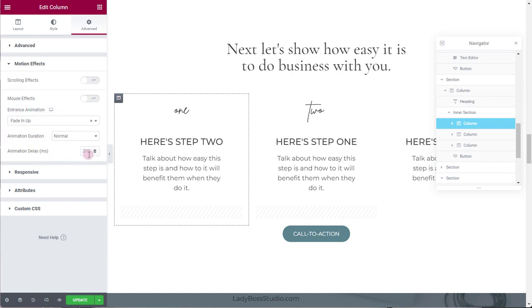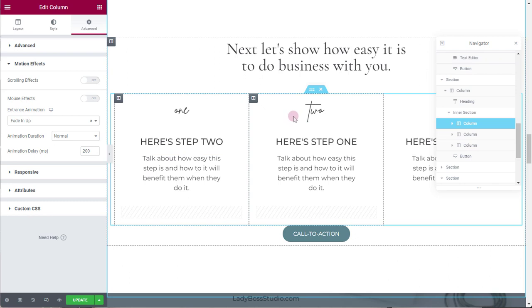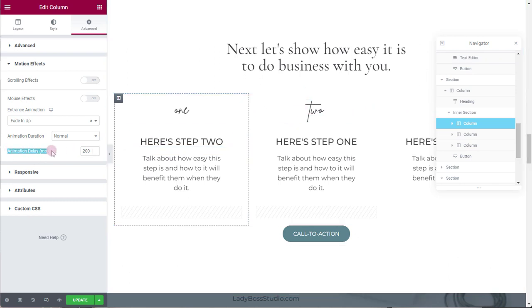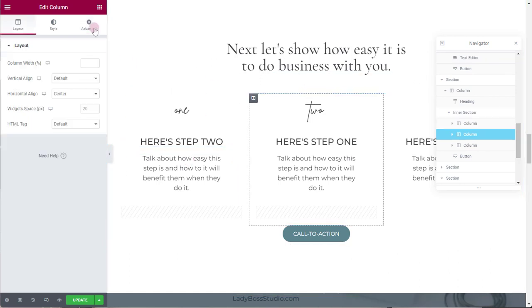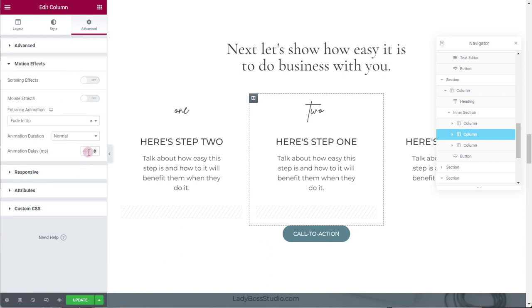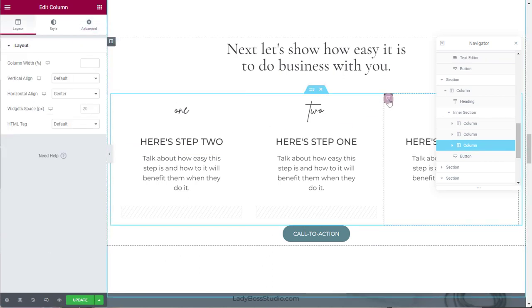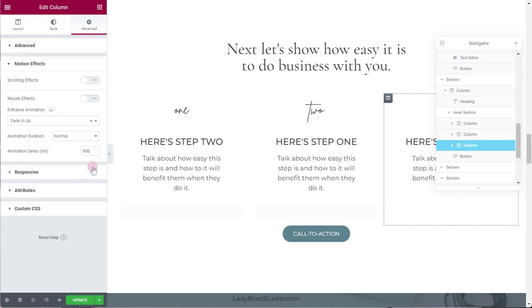You can actually add a delay as well. So if you want this column to come up first, this column to come up second, and this column to come up third, you're just going to want to add bigger and bigger animation delays. So if I were to click on this one, it's 200, if I clicked on this one here, you're going to see that it is 400, and then on this one here, you're going to see that it is 600. So depending on how fast and how much of a difference you want between the three, you could obviously increase those.